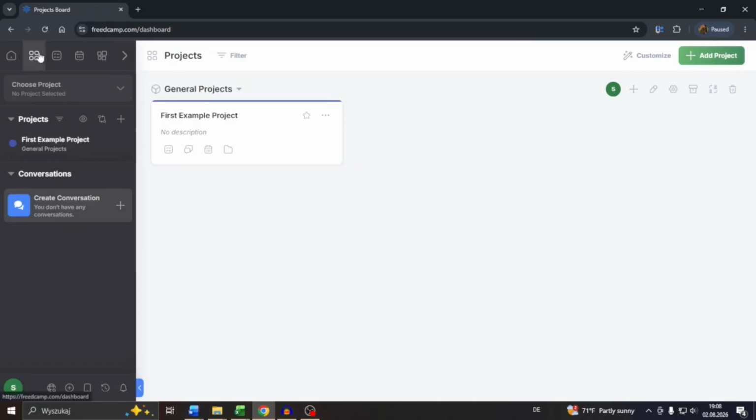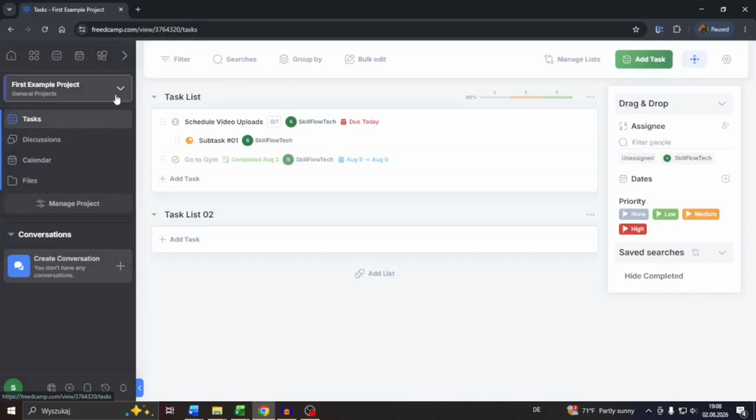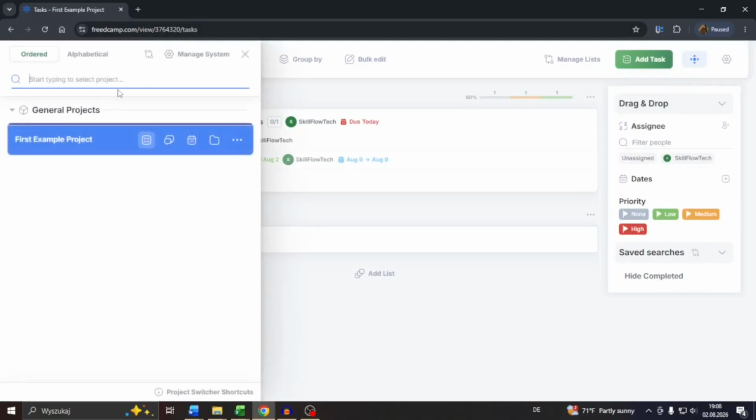Head over to your account on Freedcamp, select projects in the top left, and choose the project from that left-hand side. Then what you want to do, guys, is click into that arrow down icon here, and next to the project name, select project actions and choose invite users.